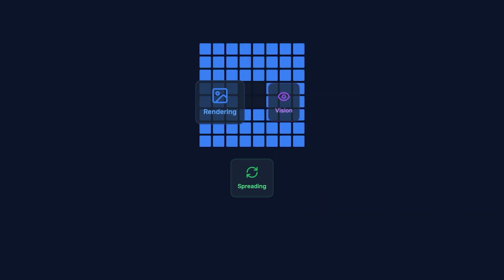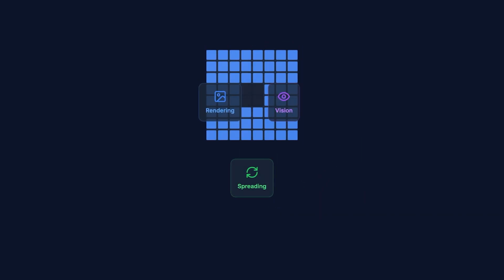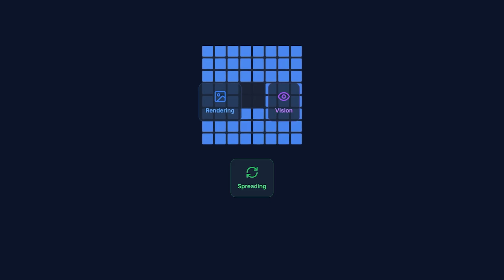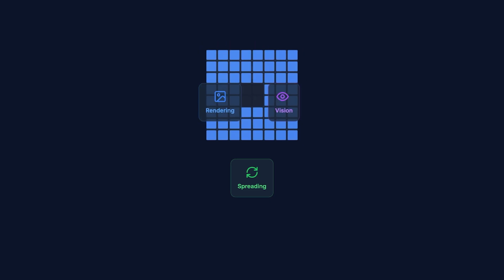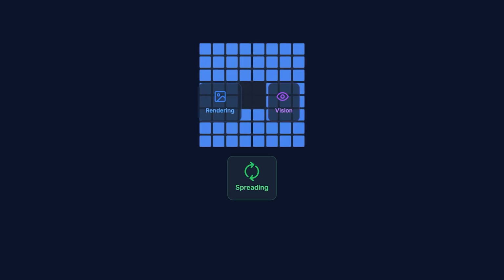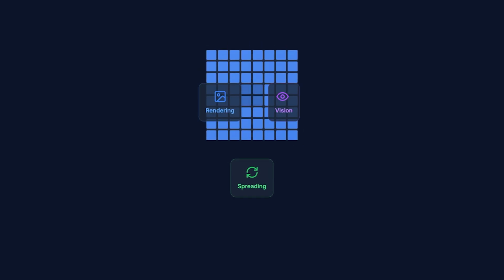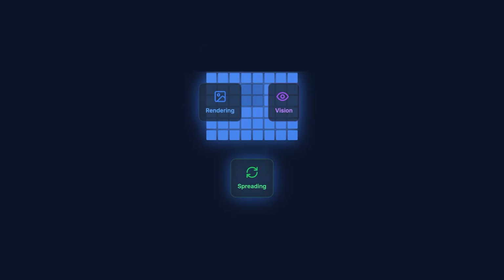Because every system reads from the same grid, the changes happen everywhere simultaneously. The rendering system sees those voxels are now empty, so it displays a hole. The vision blocking system sees those voxels are empty, so players can see through that area. And the spreading system sees those voxels are empty, so it can refill them gradually. The voxel grid isn't just a visual trick, it's the single source of truth that all systems use to coordinate.